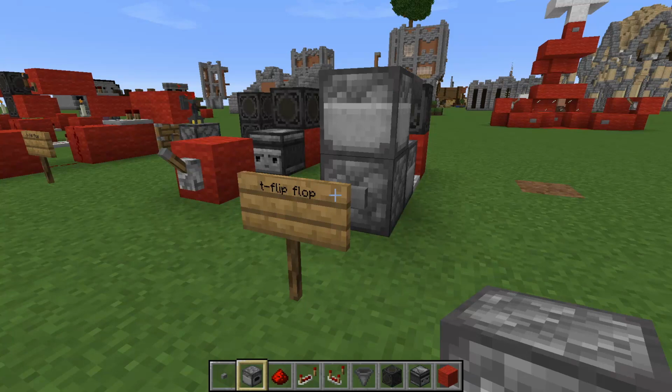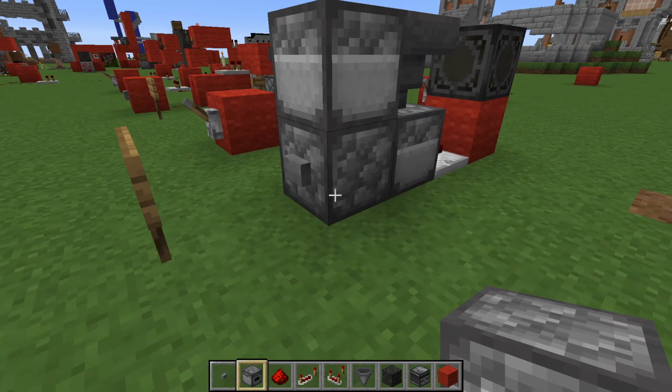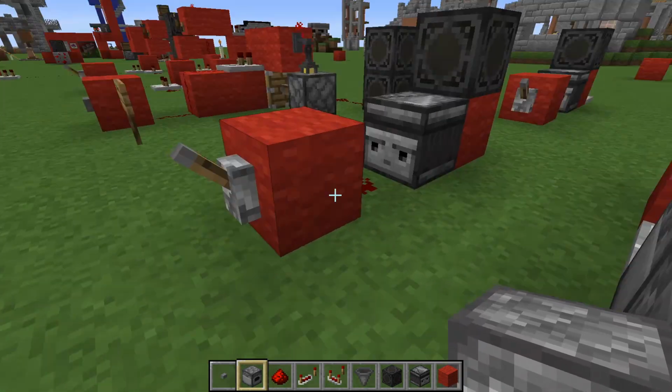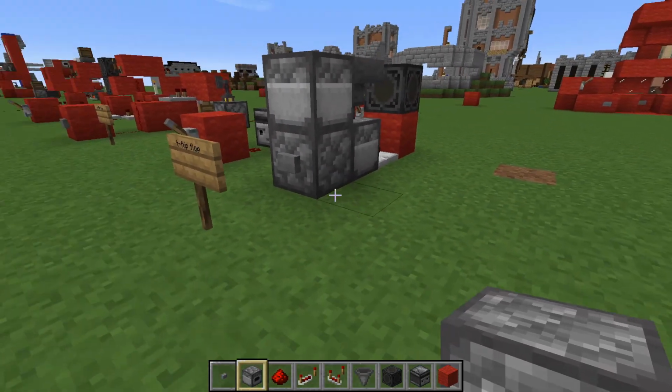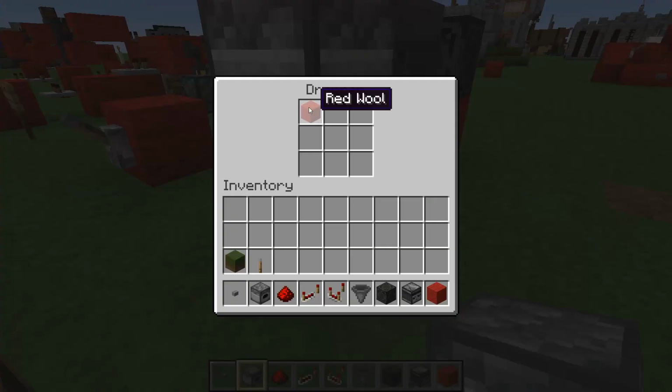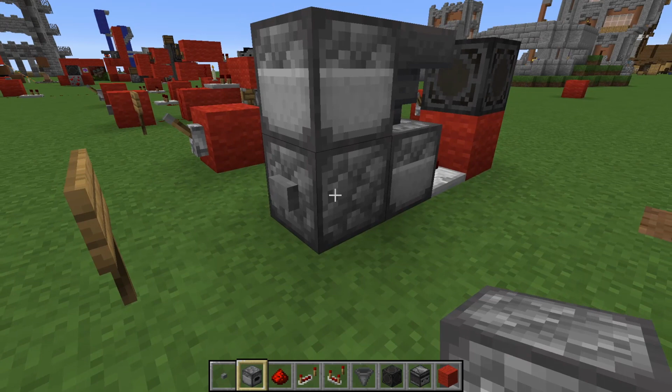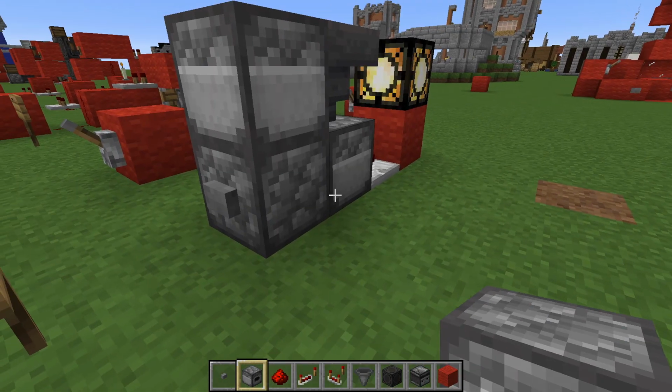This is a T flip-flop. It's not my design, but I didn't design that either. That's just literally just looking at a piece of redstone. Let's get into this. All it does is there's one item that sits in here. It's very simple. You press a button, it stays on forever.